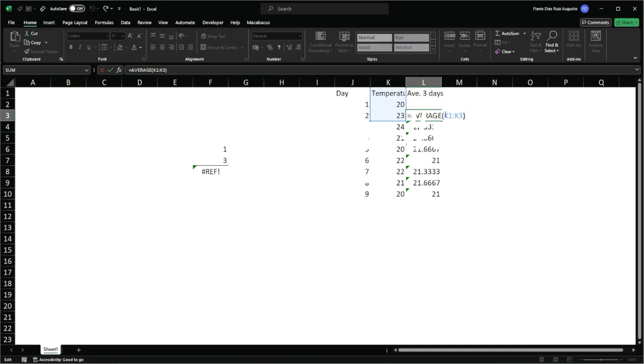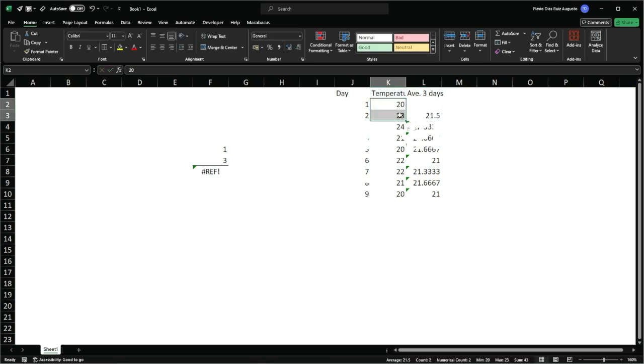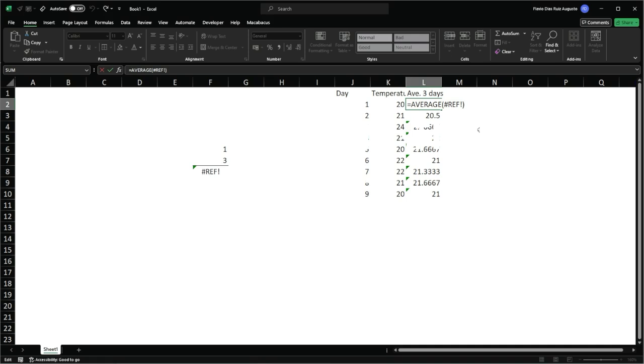And there's no error here because the reference is correct. We do have a reference from K1 to K3, but the average is being calculated between these two cells, which is 21.5. So if I put here now 21, the average is going to be 20.5. The question is now, what if I copy this now and paste above? We're going to have a REF error. And why is that? That's because the range references a cell that doesn't exist. In this case, this range is referencing a potential cell named K0 to K2. But K0 does not exist, which is why we have a REF error.